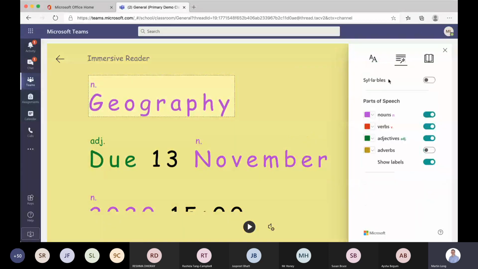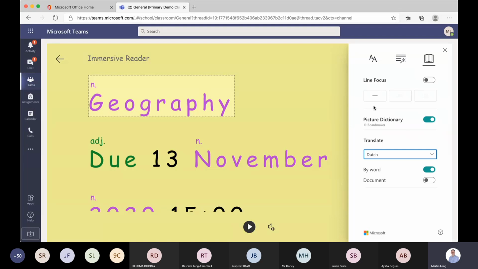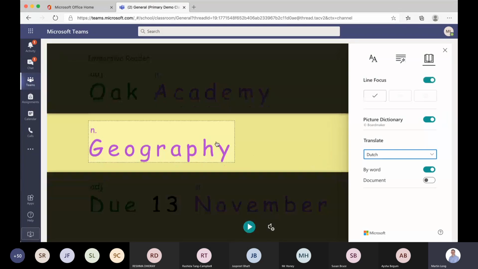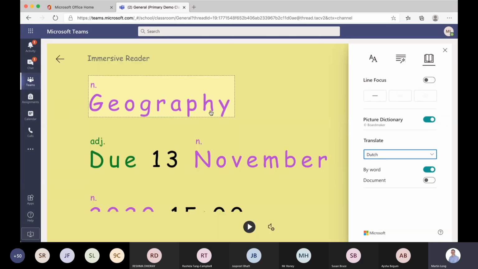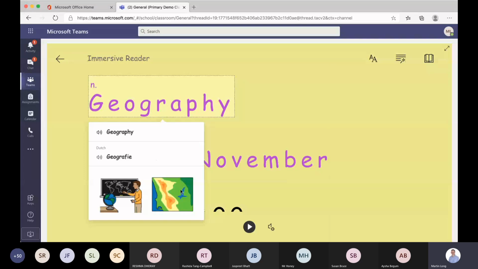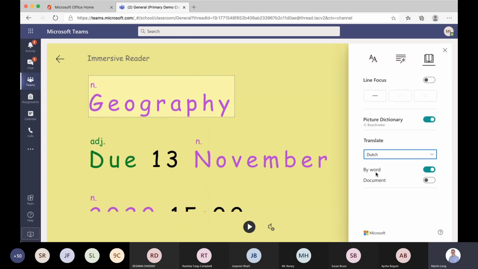I can also tag things like nouns, verbs, and adjectives, and I can have that either labeled in text or not labeled in text. And there are other options as well, like having a narrow line focus if I have dyslexia and it's just too much text on the page and it's beginning to move around for me. I can focus on the sentence that I'm reading or being read. You can have a picture dictionary enabled as well. So when you click on a word, you get the pictorial version and you can read the individual word, but you can also see here it's displaying in Dutch, because over here for my EAL pupils, I can have it translate into other languages, and you can choose that other language and fix that in as a pupil.